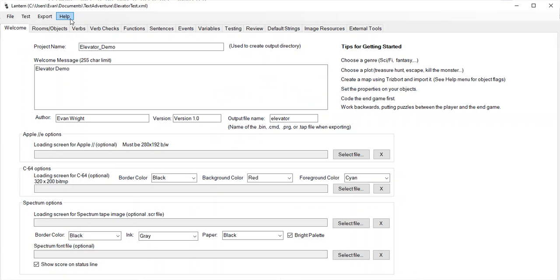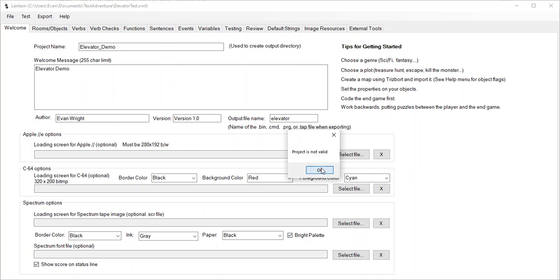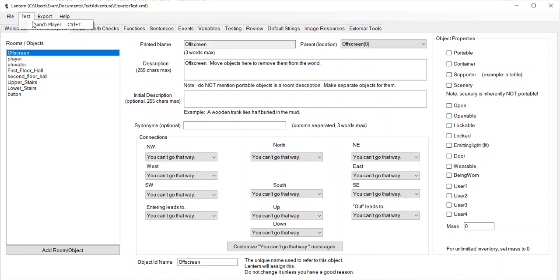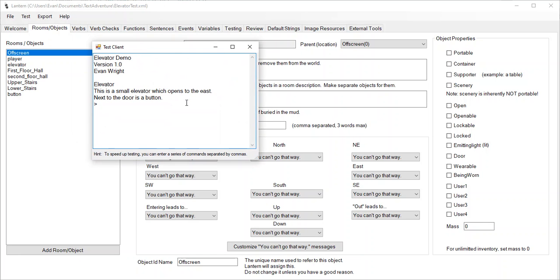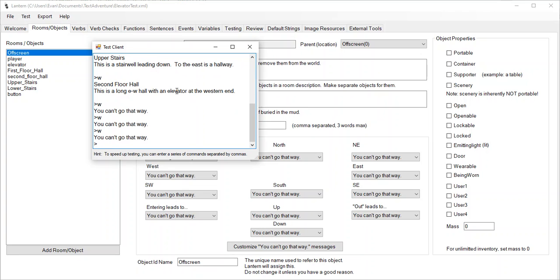So let's pop back over to Lantern here. Okay, fixed that. Now let's run this again, and we should see that I'm in the elevator, which on our map was attached to the first floor. I should be able to go east. I should be able to go east again. Now I'm in the lower stairs. I should be able to go up to the upper stairs and west to the second floor hall. And now I should be able to go west, except that the elevator's not there. So it says you can't go that way.